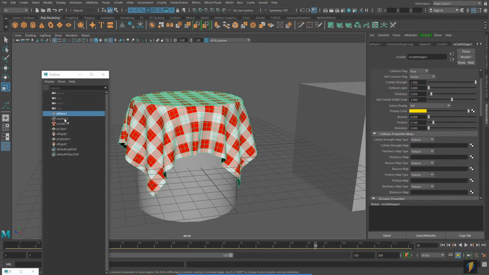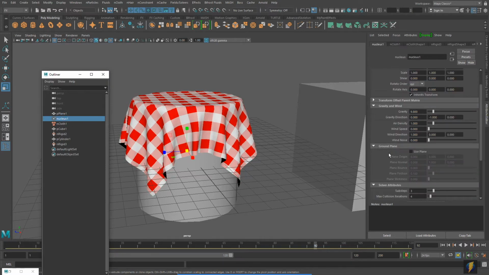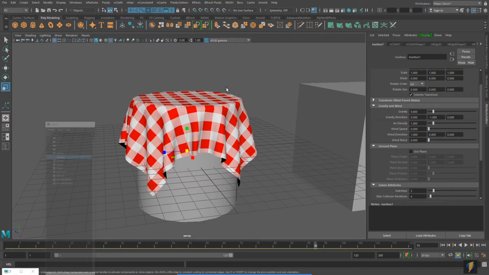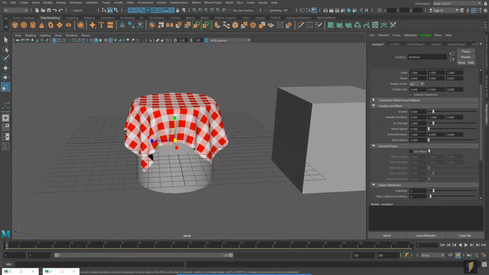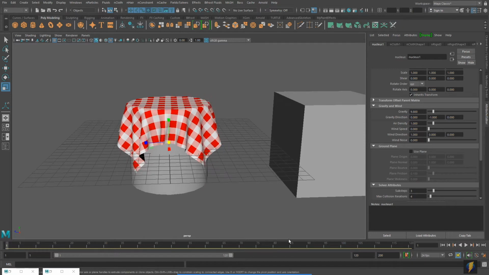Let's select the nucleus node here and take a look at some properties, or a property at least, that we can change in here. So I currently have my nucleus node selected. I'm going to rewind, and we'll try out the wind speed here. Currently it's set to 0, so there is no wind in our system here. Let's go ahead and increase our frames here so that we have a little more time to work with. I'm going to increase it to 500 frames.